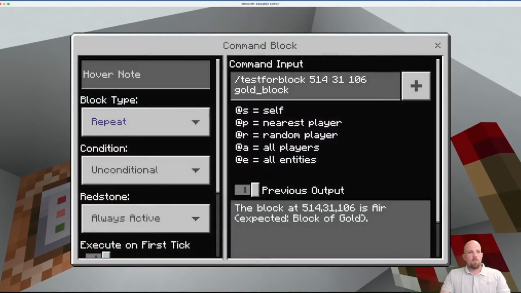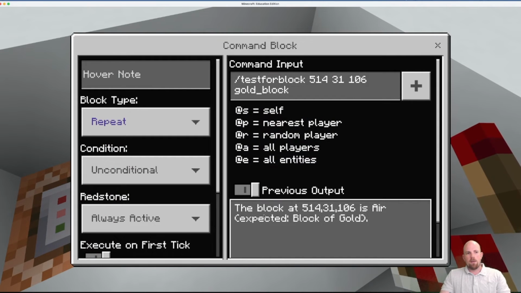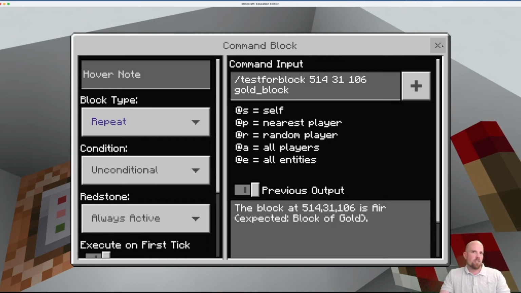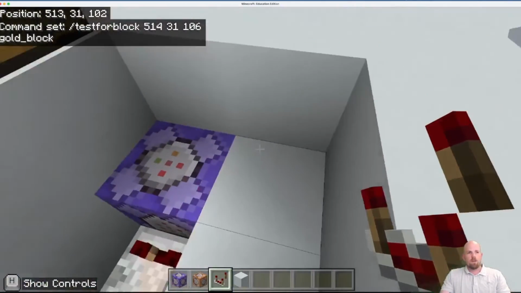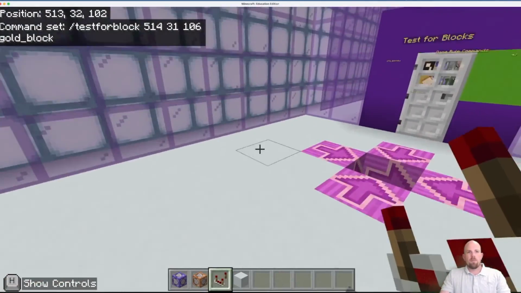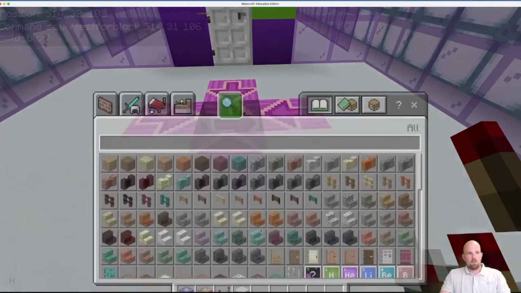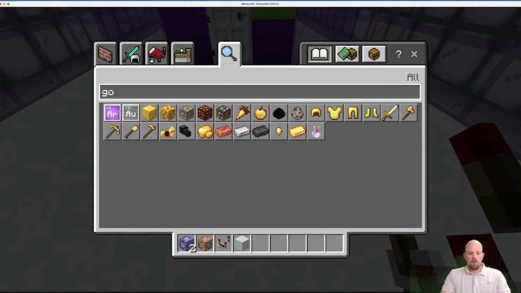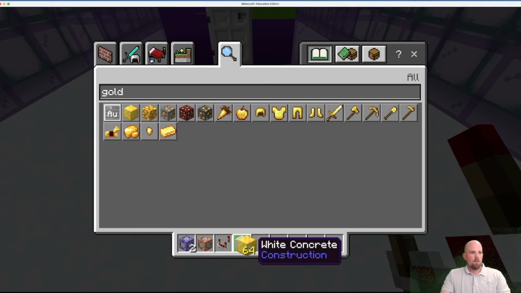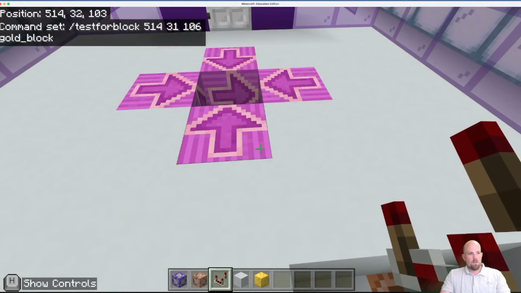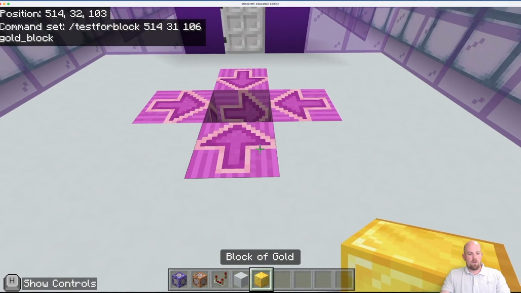If I open this up, it would just say that there's nothing there. So it's expecting a gold block, but there's just air. So it's not functioning, and this isn't lighting up. But let's test it out. Let's give ourselves a gold block, and we're going to place it in here.